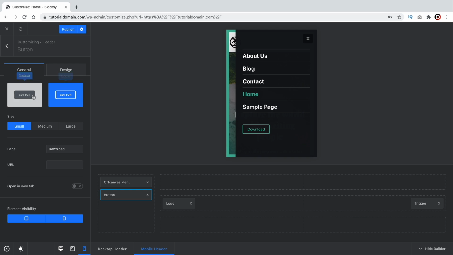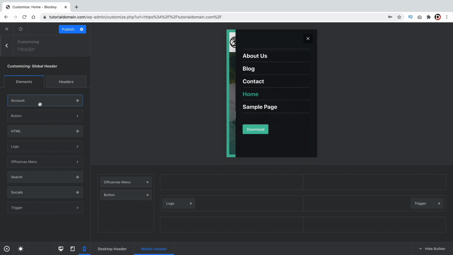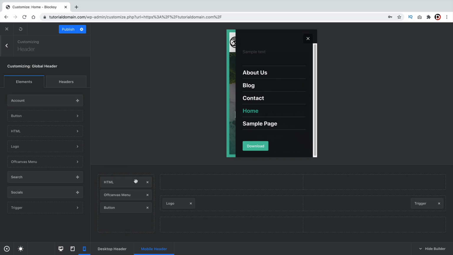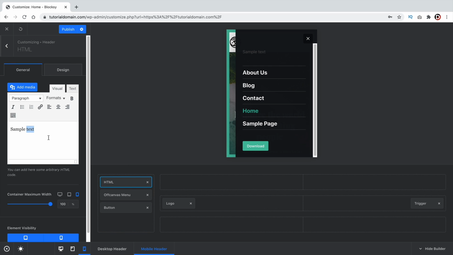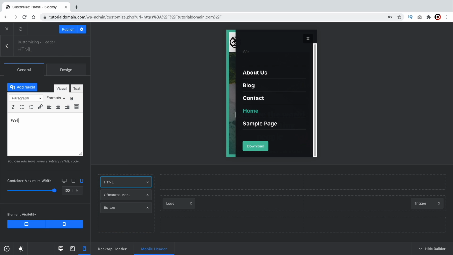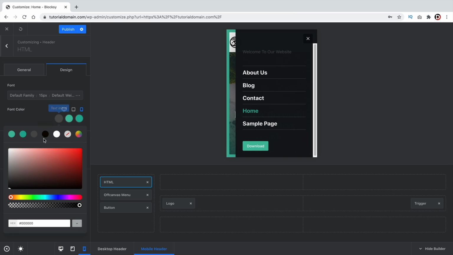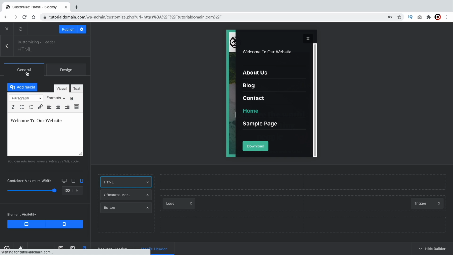And then we can design it, add a ghost button or a full button. And then under HTML, which is text, I can go ahead and drag that above here. So I can make this say something like, I don't know, welcome to our website. And then for the design tab, we can go ahead and design it. We can change it to white. You can also add media to your specific off-canvas menu.